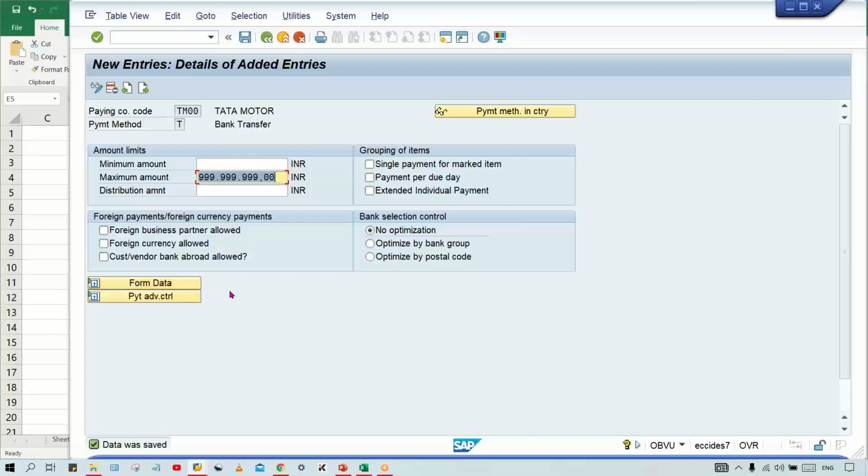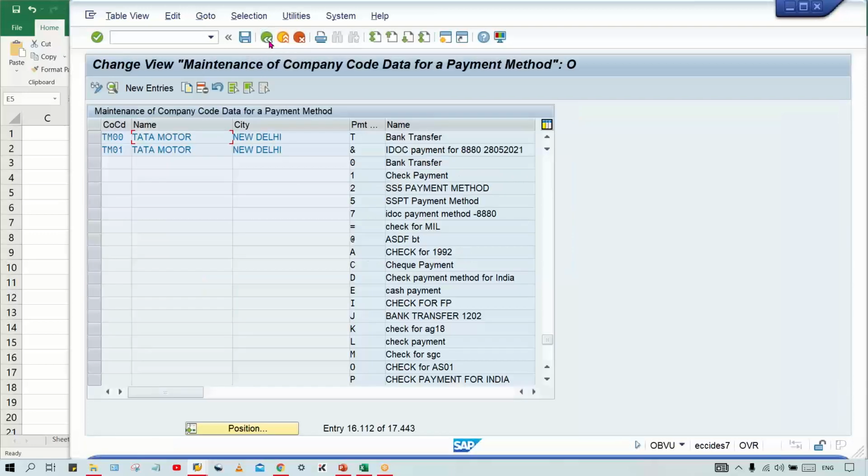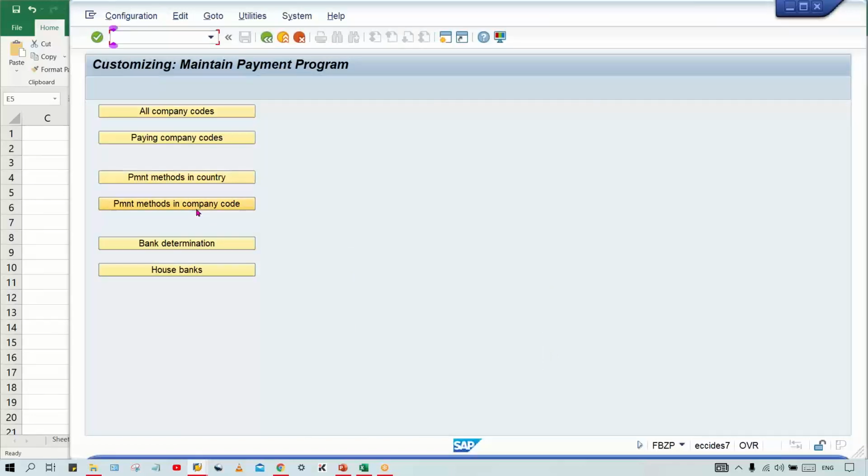No need to click on this form data and all. There is a logic behind that also, but we'll discuss it. As I said, scenario wise, we are going to see one by one. Click on the back button. Now we have done payment method in country and payment method in company code.